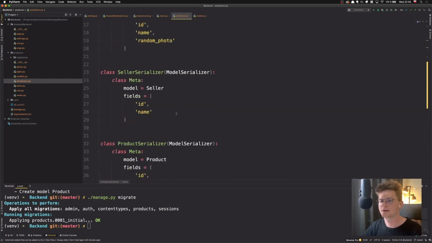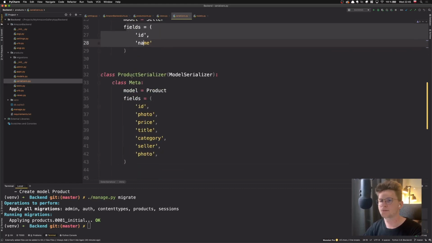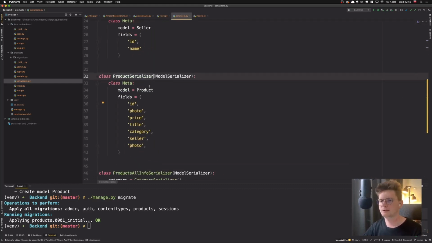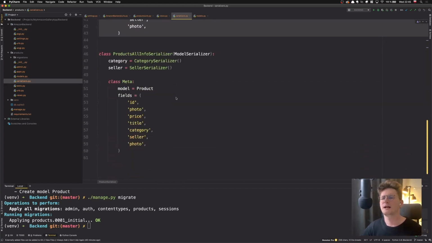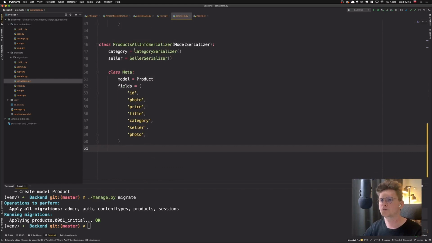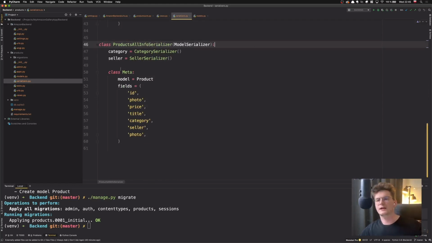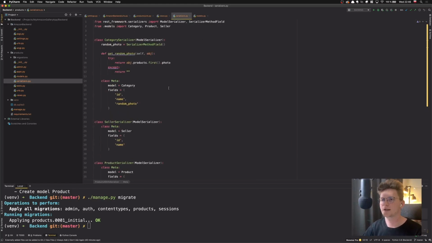All right, then we have a seller serializer. So it's a seller with two fields. A product serializer, the basic product serializer. This is something which we probably won't use, but I just want to show you. And this is a product all info serializer. This serializer will actually serialize for us the category and the seller in a nice way. So once we ask the endpoint for data, we'll get everything really nicely formatted. So those are the serializers, and let's get back to the views.